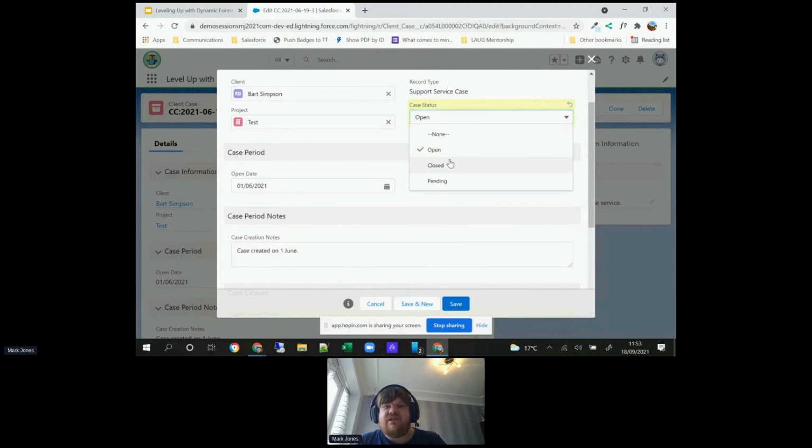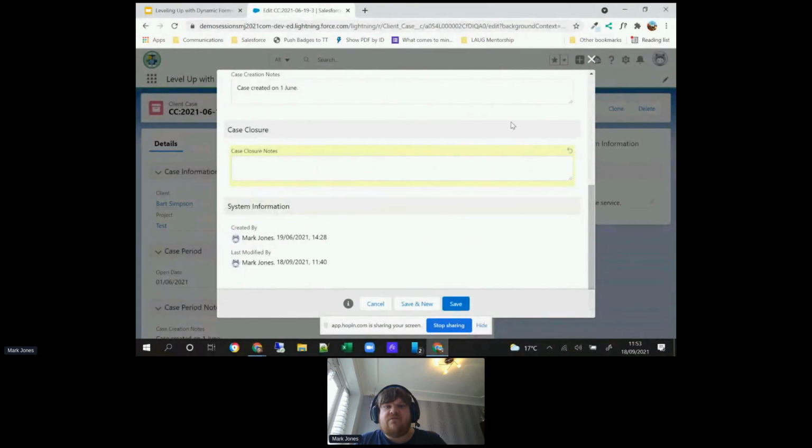If I click on closed here, you see the closure date appears. And if I click on open, the closure date disappears. If I scroll down, the notes for some reason aren't disappearing, but once I click on save, the section will. So I see sometimes it's a bit buggy.